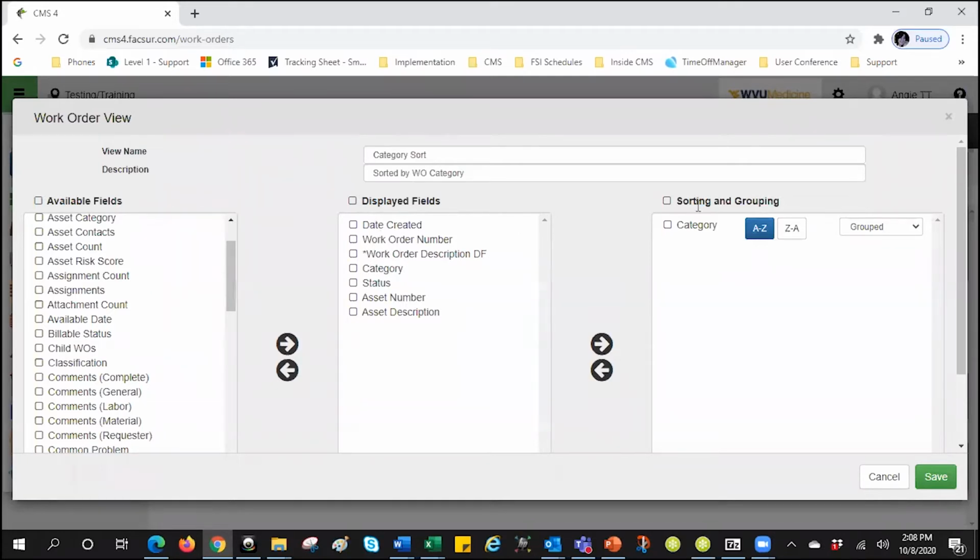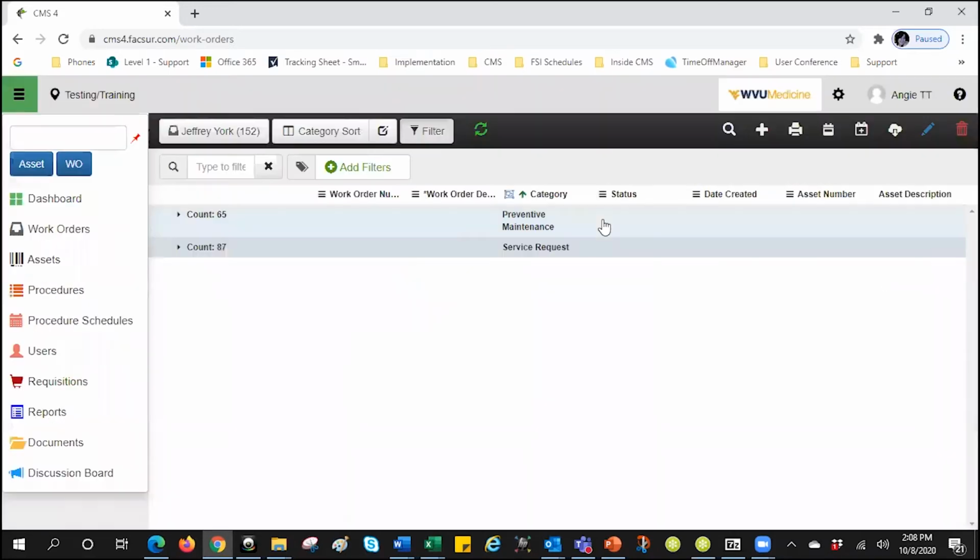And then from there, the sorting and the grouping. This is where I've got them sorted by category, keeping them separate from the PM, separate from the service request. And then I came over here and this is where I actually group them. And then I save it. So it looks like this.